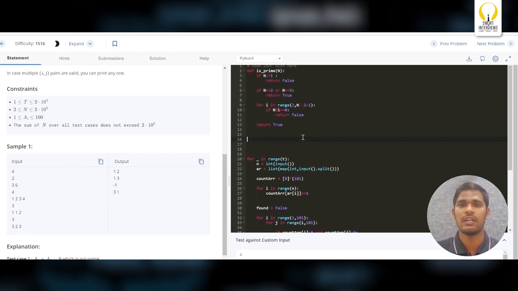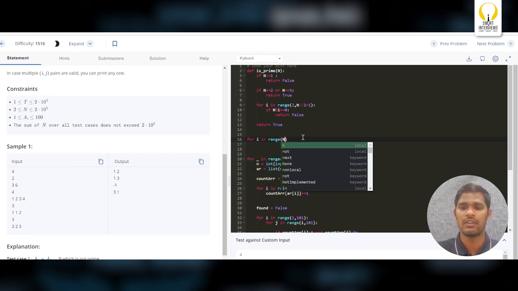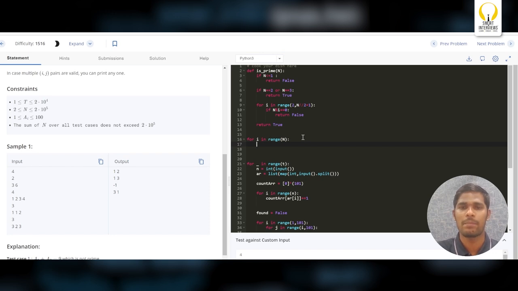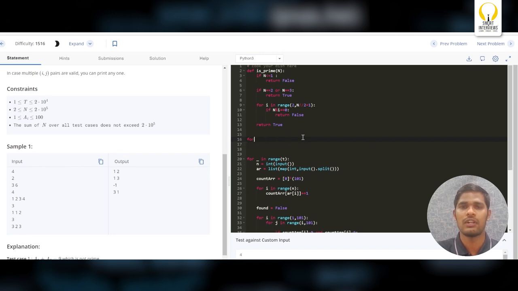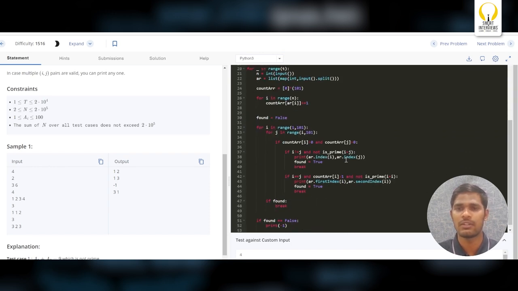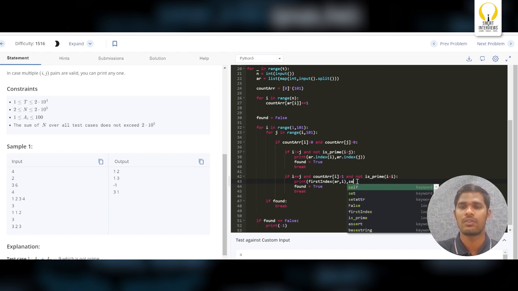How much time will it take? It will take n time, so I'll iterate for i in range n. Let's write the function definitions for first index and second index. We'll pass the parameters. So instead of writing array.index, we'll call first index with array and i, and second index with array comma i.